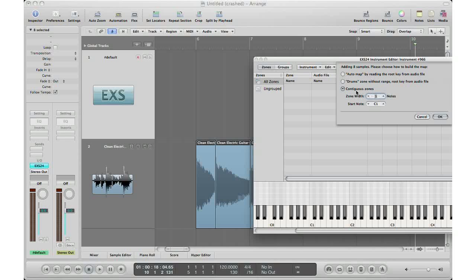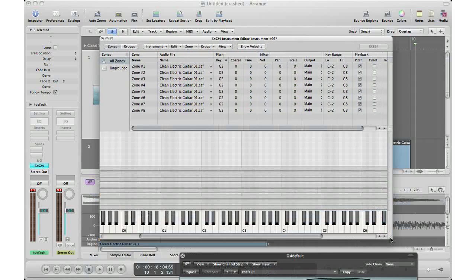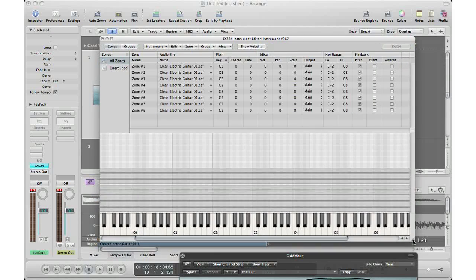So do contiguous zones starting on C1, which it really doesn't. It just drags it across the whole keyboard. Alright, so here's the problem in Logic 9.01 and above. What it does is it stretches the sample across the whole keyboard.